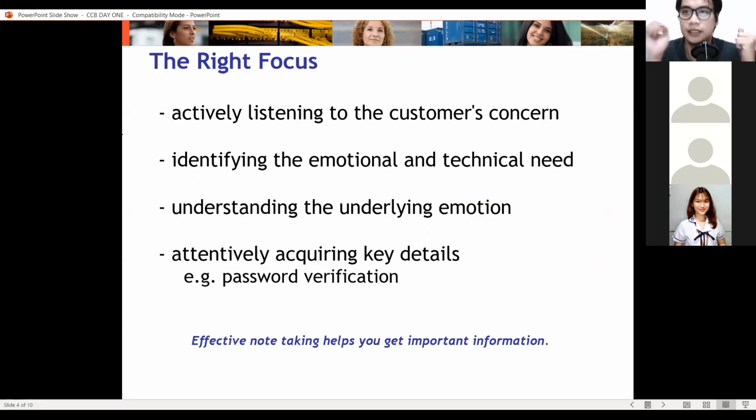First is actively listening to the customer's concern. If you are taking calls, let's say you call Lazada or Shopee customer service. Then you state your very long concern. Then the call center agent says, pwede po bang pakiulit, sir? Hindi ko po masyadong narinig or hindi ko masyadong naintindihan. But you said it clearly. So what will be your reaction?